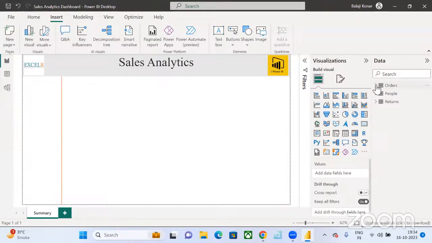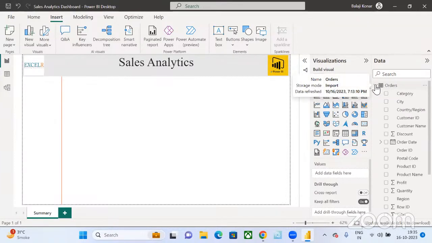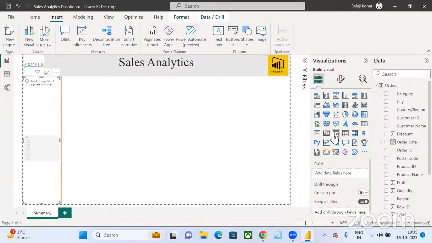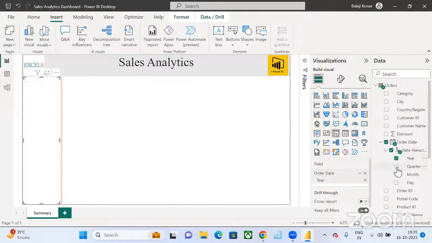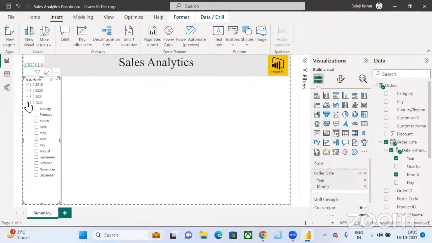Let's see what we can add into the filters. First and foremost is the date. Let's add date to the filter. First of all, I click on the slicer. Can you see it's applied over here? Then I click check. From the order date, I want year and month. I click on year, then I click on month. Can you see? Year is being added, and if you click on the drop down, you can see the appropriate months.